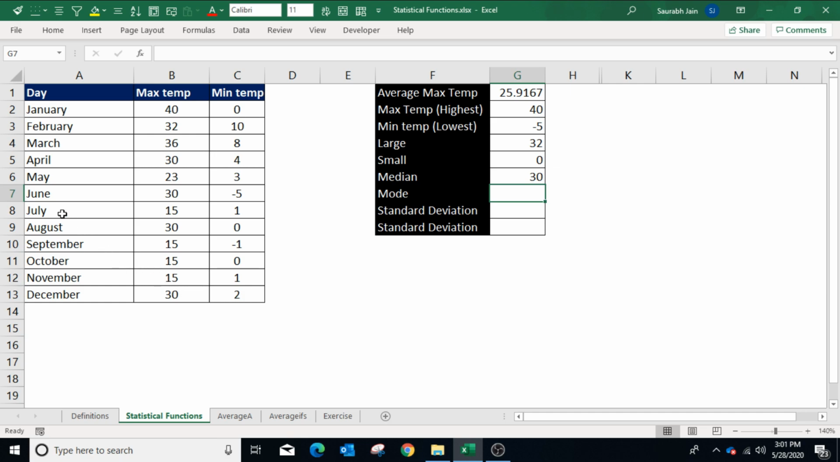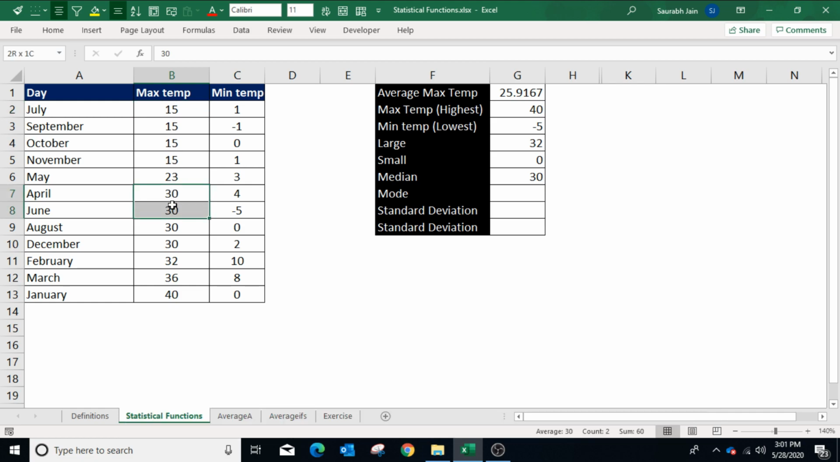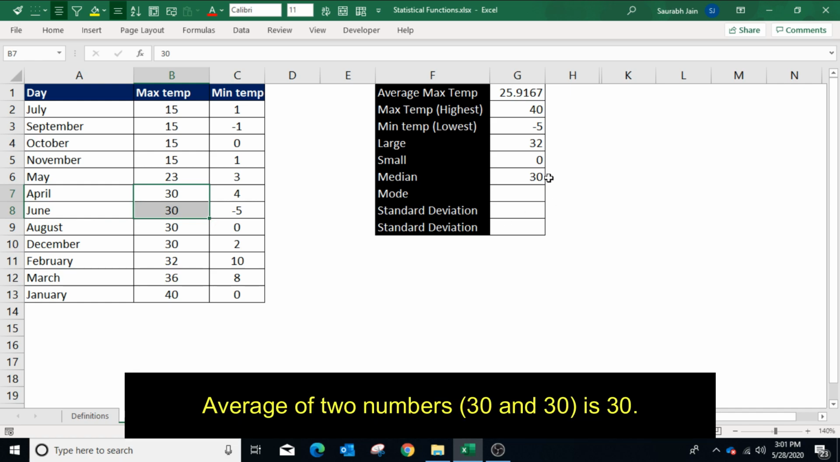If we arrange the numbers in ascending or descending order, then in case of the even number, the average of two middle numbers will be median. In our case, we have total 12 numbers. So average of the sixth and seventh number will be median. Both sixth and seventh number is 30, hence the median is 30.